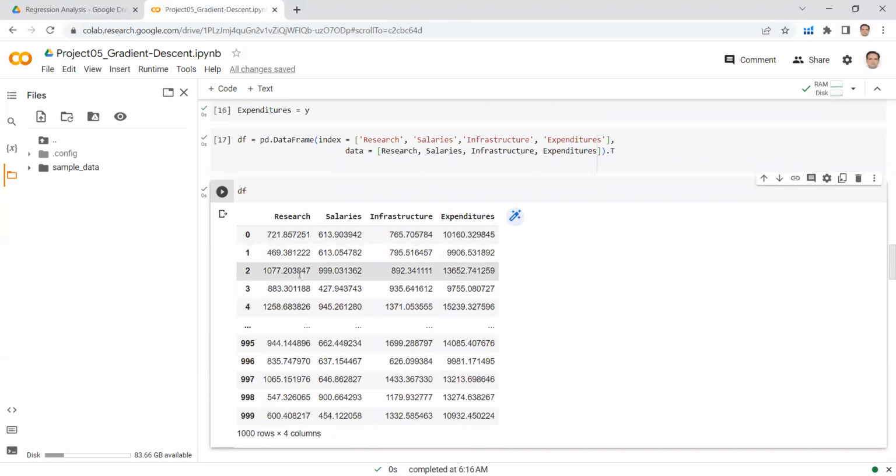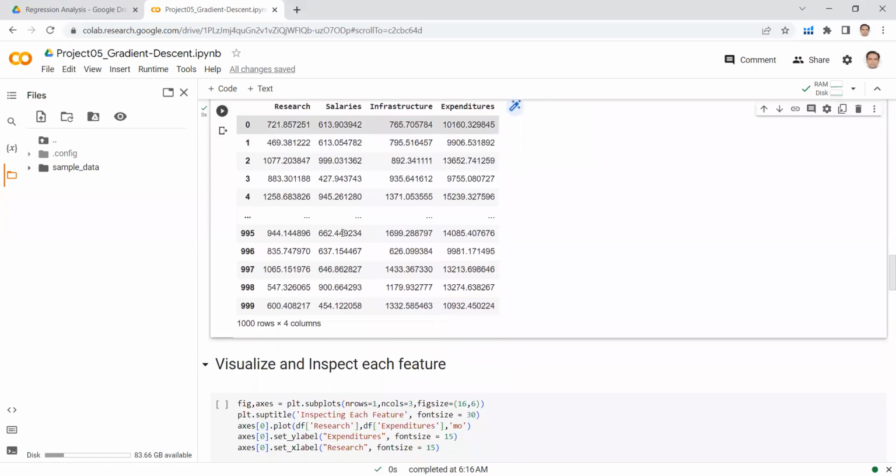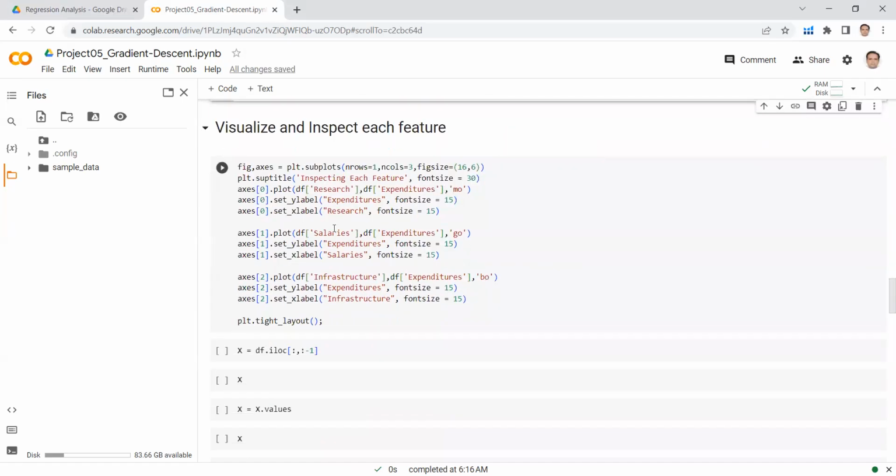So we have research, salary, and infrastructure. These three are the features, and we have expenditure, which is our target value. And we will have to see how expenditure depends upon these three features. So the next step is to have a visual inspection.